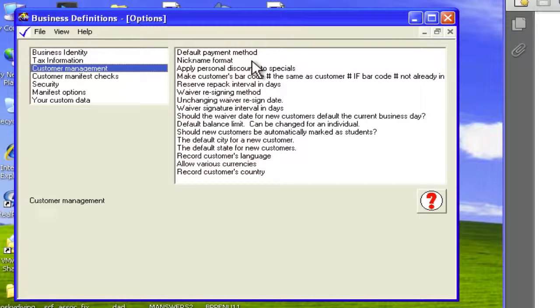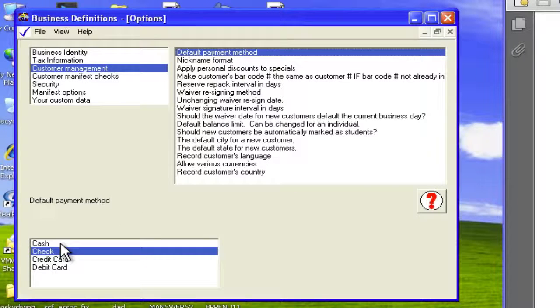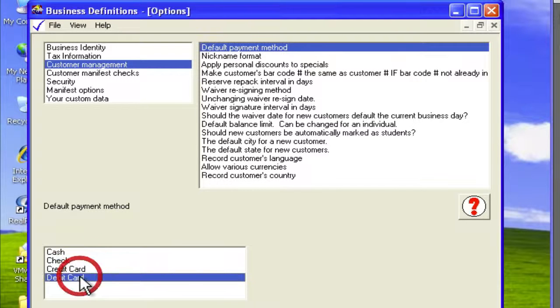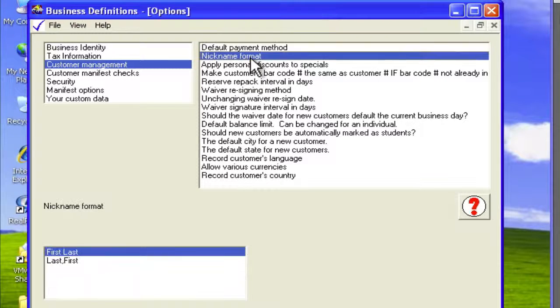Customer management. Default payment method. You can decide which is going to be their default payment method. They have to keep a credit card on file, debit card, cash, check. Set all these up right now. Okay, then nickname format. You want first name and last name first, or do you want last and first? I like doing first last.